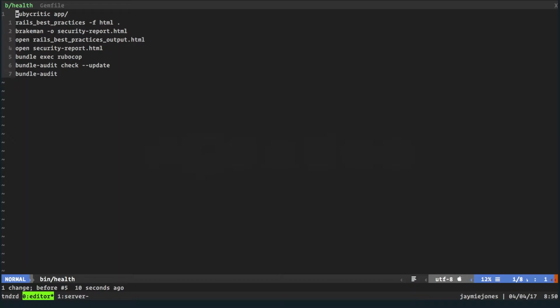It runs through the application code base, checks for all the best practices and things you should be doing, and outputs them into a HTML-based report. Next up is Brakeman, and this is just going to run through and make sure there are no actual security issues with the application itself. And then from there, we're going to open up those two reports, the Rails Best Practices report and the security report. Ruby Critic automatically opens up in the web browser for us, so we don't need to open that.